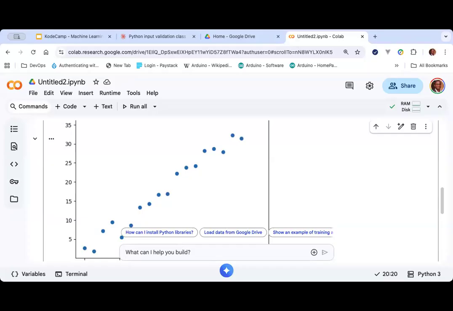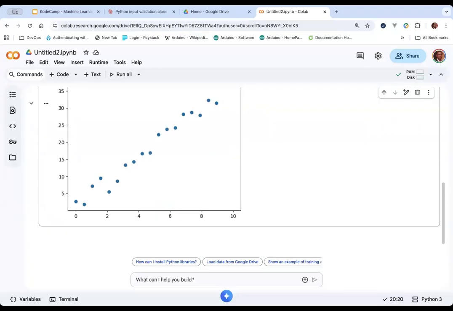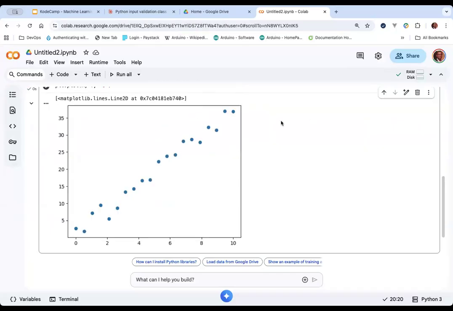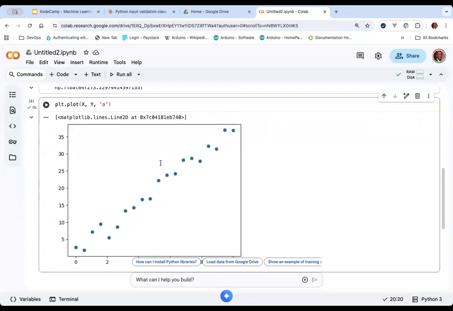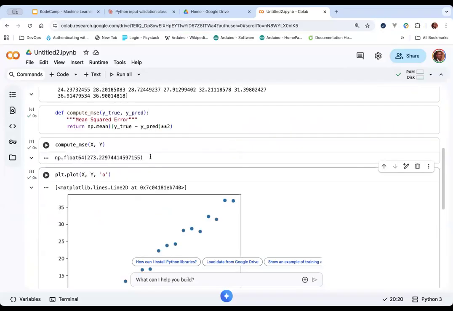Now, you cannot see, but you can guess. With this, you can already start guessing. Okay, the line of best fit is basically in this direction. So it's very easy to tell already what the line of best fit will look like.